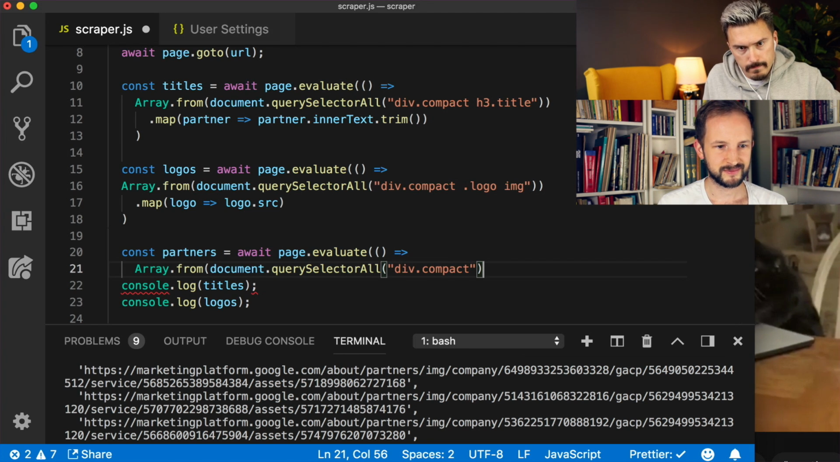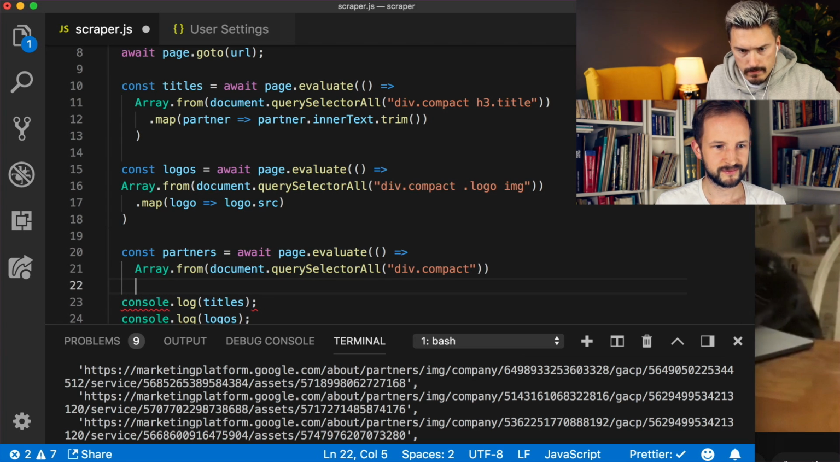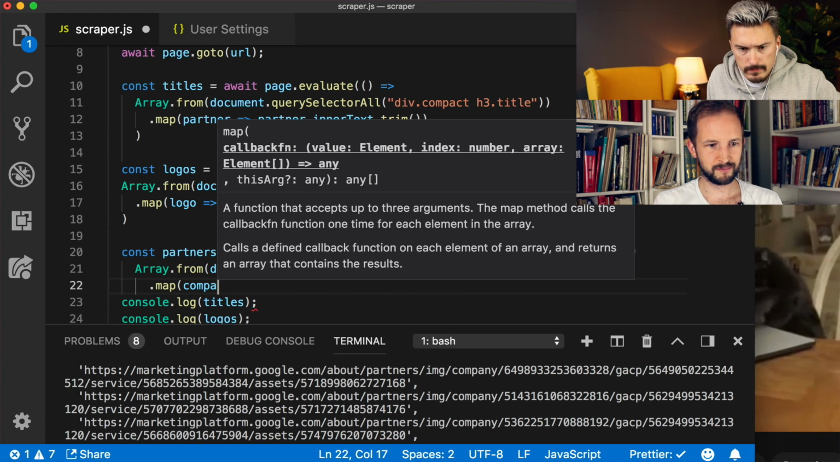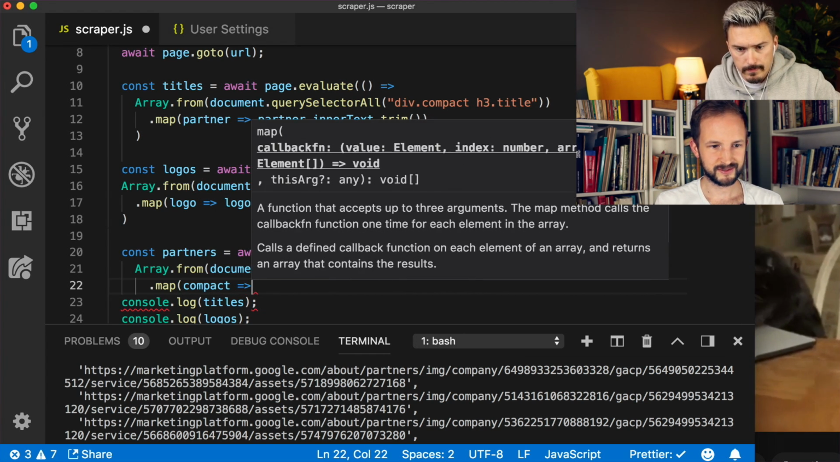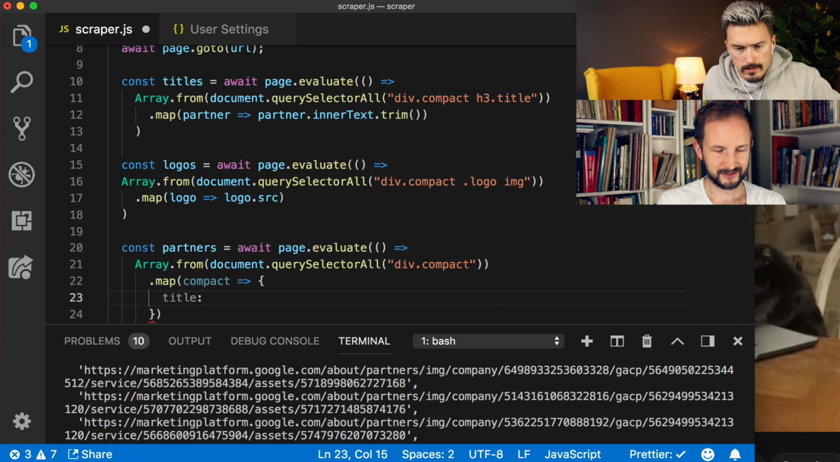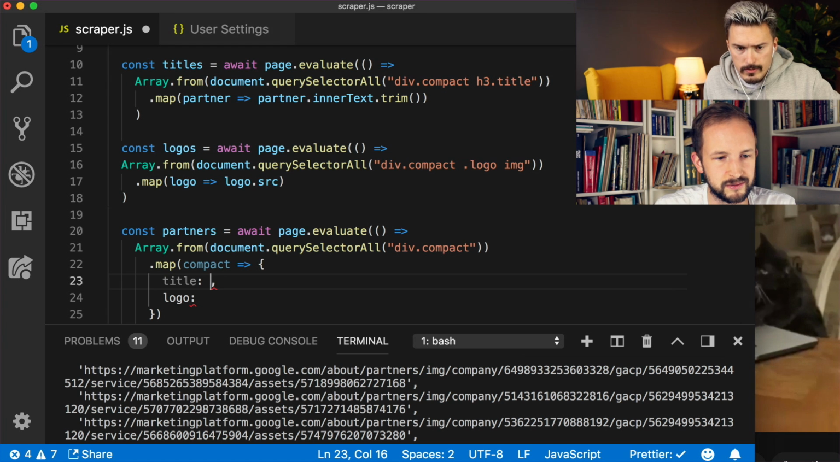So, div.compact query selector. We get the array and then we map it. And we get the compacts, and then we should return an object instead, which has the title and then has the logo. And what you need to do now is that right now on line 22.